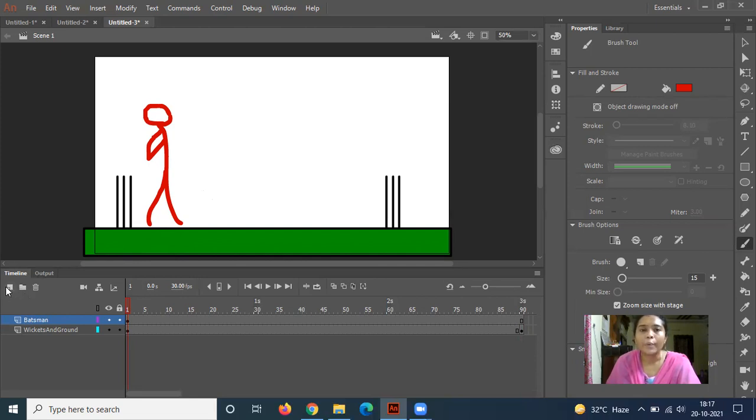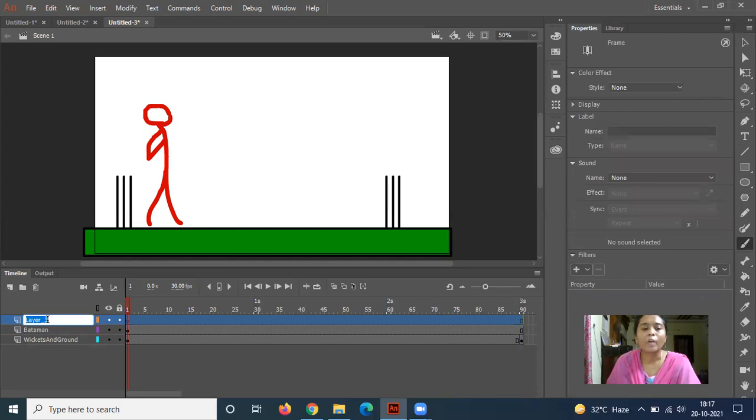For that I need to create another layer. Just click on new layer again. Layer 3 will be displayed. Just double click on that particular layer so that it enters the edited mode, and rename it as bat. For only the bat, we are creating a new layer. Just press enter so that we exit from the edited mode.